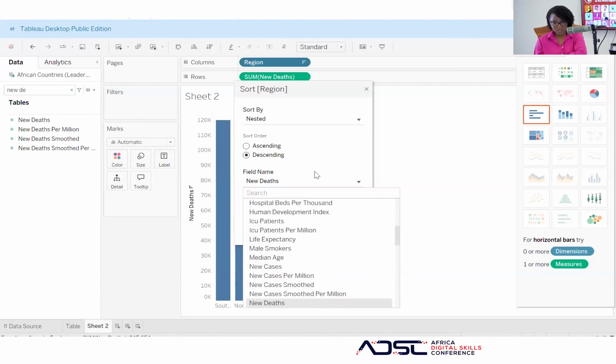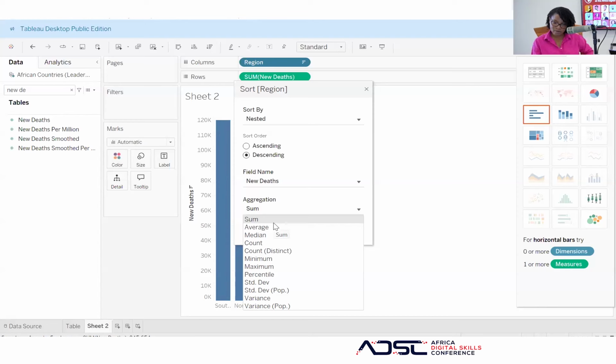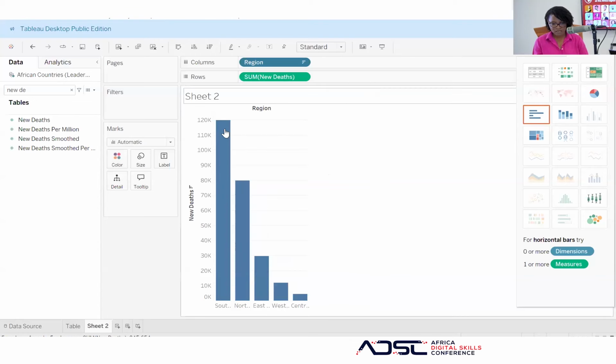So we are sorted by that. You're also sorting by sum. If you want to change it to sort by average, you can do that, median or count, or you want to sort by maximum, minimum, you can do that. And also you have your percentile here. So it all depends on how you want to sort it, right? So now it's sorted, and it's pretty easy.